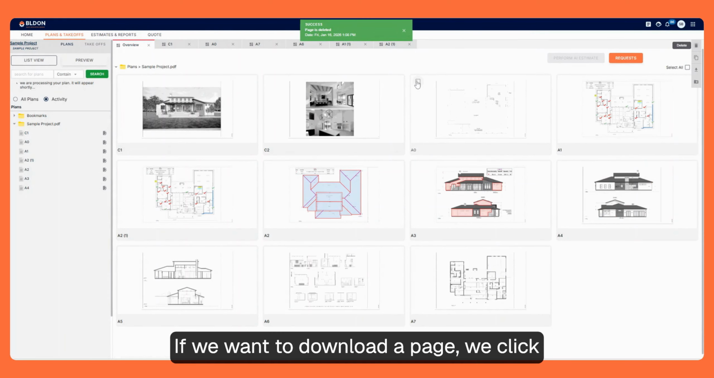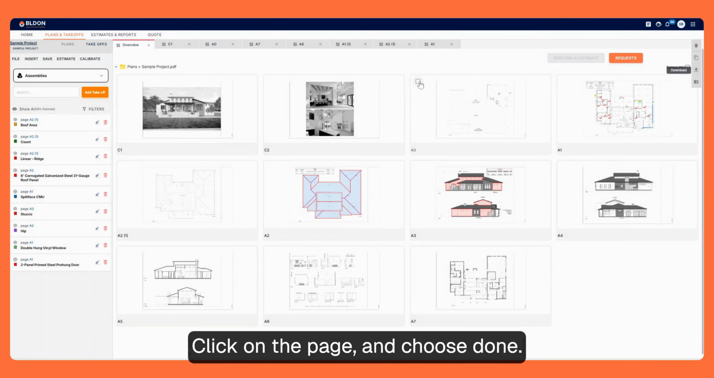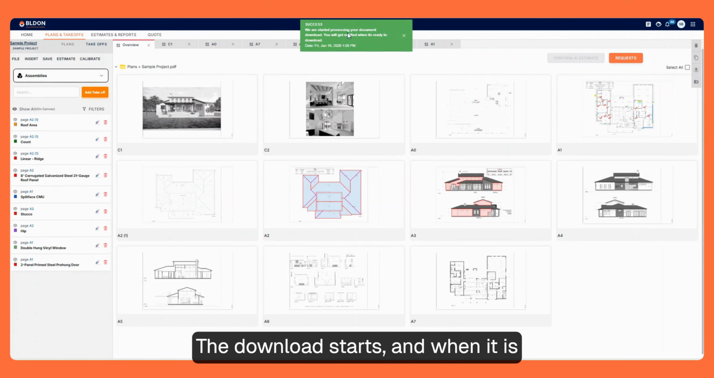If we want to download a page, we click on the pages to download, then click Download. Click on the page and choose Done. The download starts, and when it is finished, we get a notification.